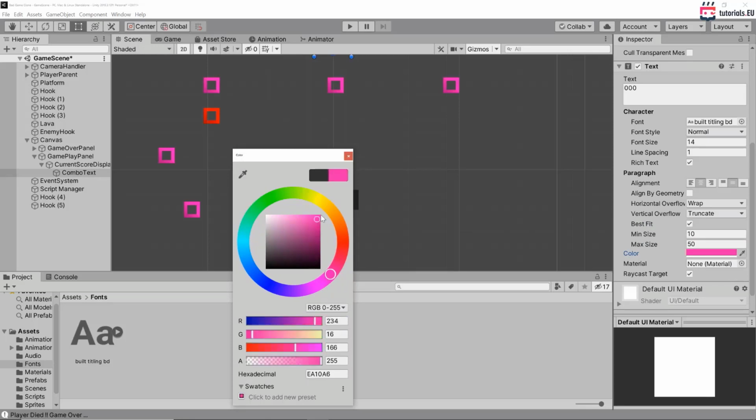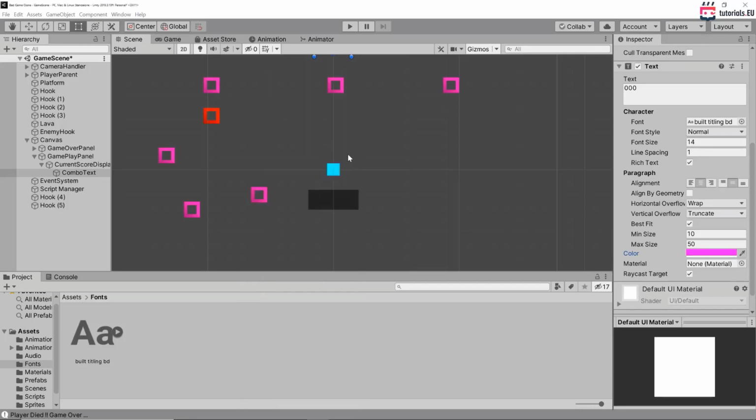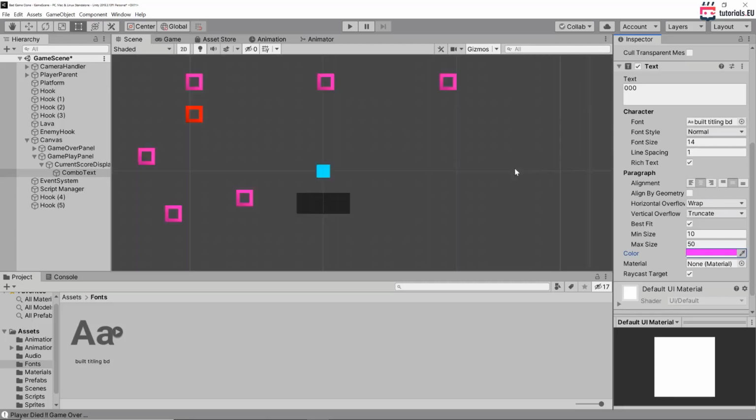So 255 and here 255, something like that. I think that's cool. All right, so let's just use this magenta color for the combo text. Here wrap truncate is fine. Everything else can stay as it is. Okay, so then that we have that, we can go ahead and create a new animation.